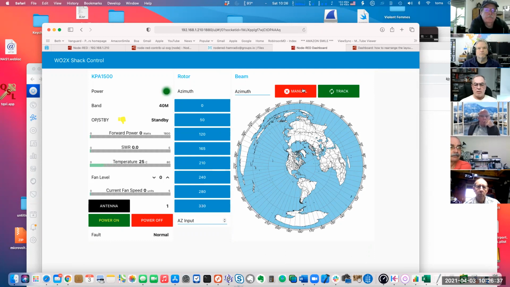This is what you're looking at right here, and I'm going to show you this, and then we're going to show how to go through and get a working setup and different places you can set it up and how you can do that. What you see here is just a simple one, the shack control idea, and WO2X has created this flow, and I'll talk about that.